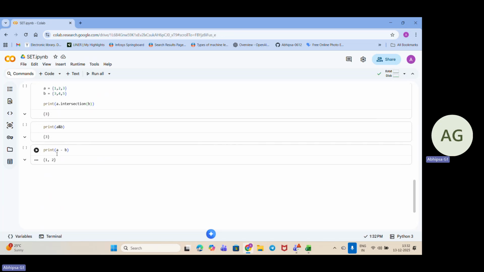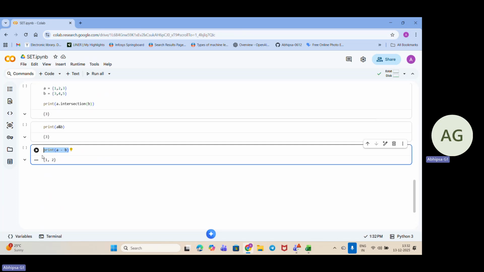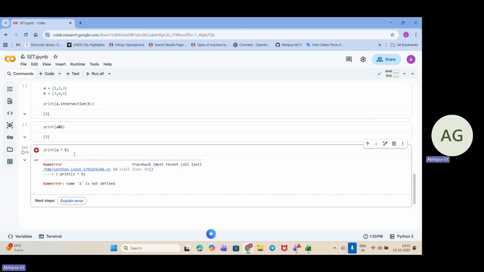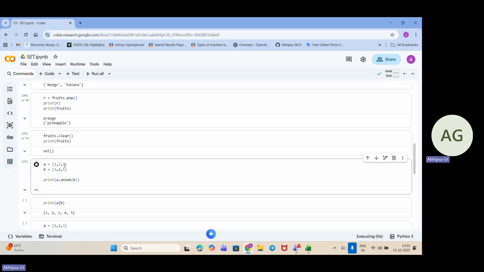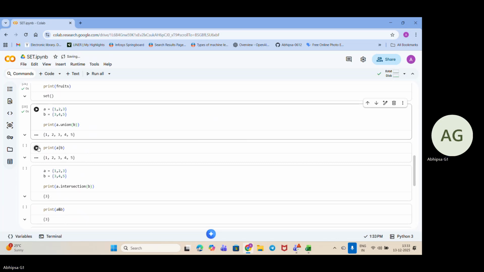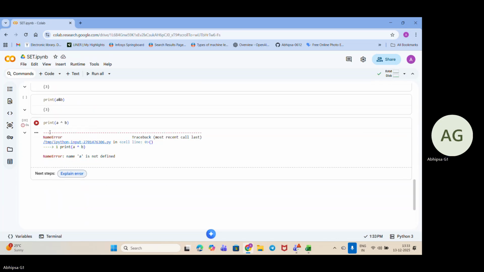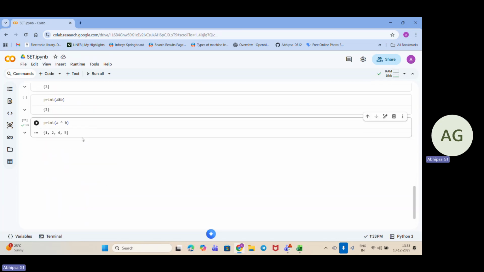Now for the difference, if I need to do A difference B, it is giving me a result like this. If I need to do the symmetric difference, in place of this, I'll just be adding this. Now let's print it. A is not defined because I haven't run it. So let's run it. It is giving me the symmetric difference. So this is all about the set.